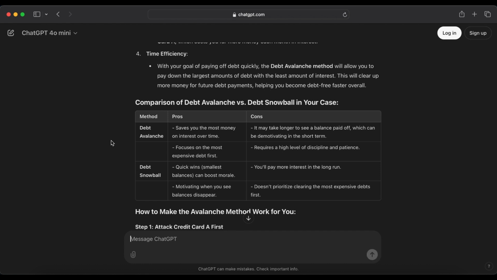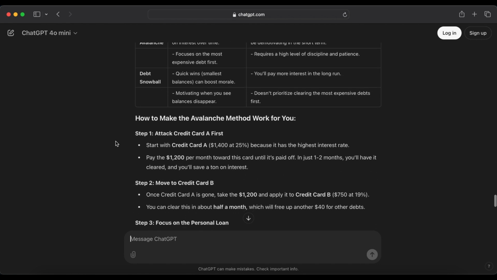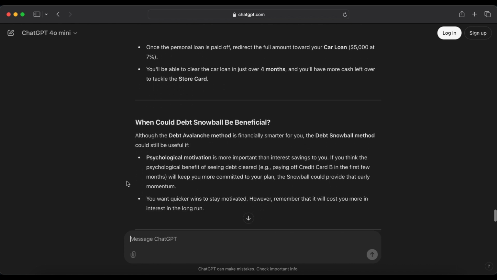So here I'm literally just looking through the comparison that ChatGPT has given me, the reasons why the Debt Avalanche method is more suitable for my circumstances than the Debt Snowball method. So again, really clear-cut explanations from ChatGPT.